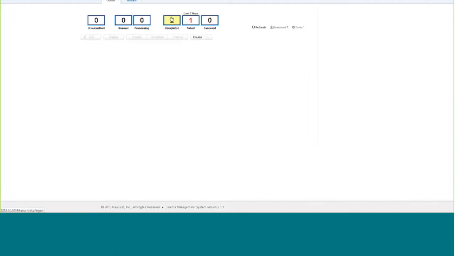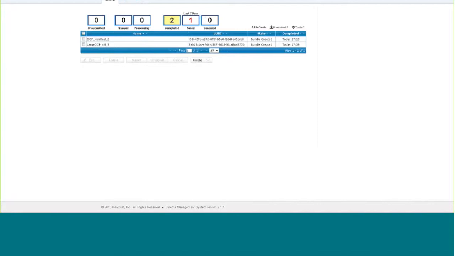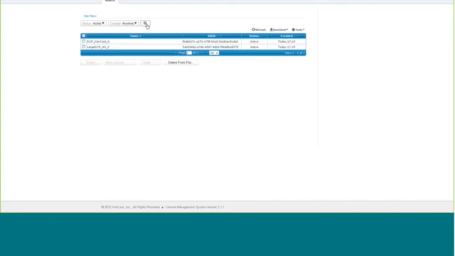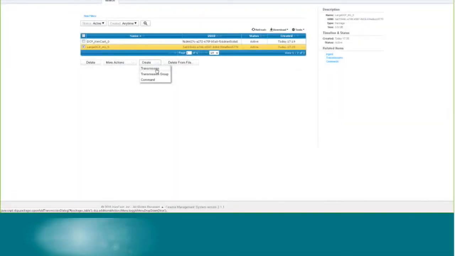This tab will only show data for the last 7 days, whereas this will show global data and has search parameters if you're looking for any particular DCP. We use the UUID as a unique identifier across the system. A bit later, but let's create a transmission.